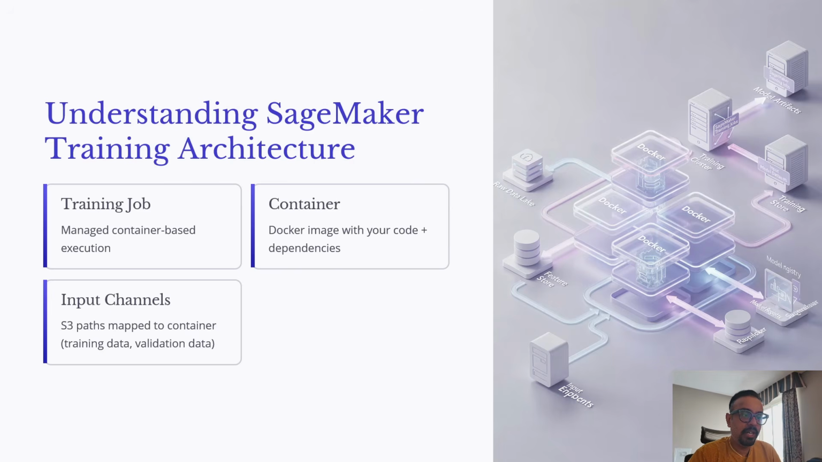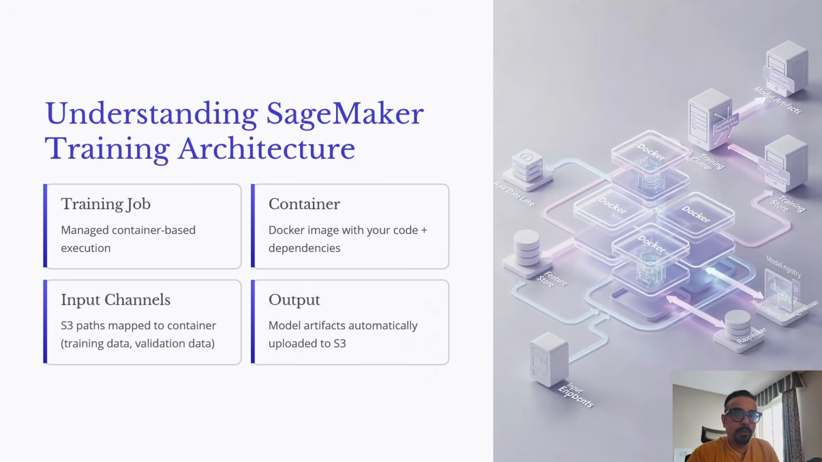Now SageMaker automatically downloads this data from S3 and makes it available at standard paths inside the container where your code can access it. Now, when your training completes, SageMaker looks for the model artifact your code saved to a specific directory inside the container. It automatically compresses these files into a tar.gz file and uploads them back to the S3 location which we specified when creating the training job. This means your trained model is safely persisted even though the training instance and container are about to be deleted.